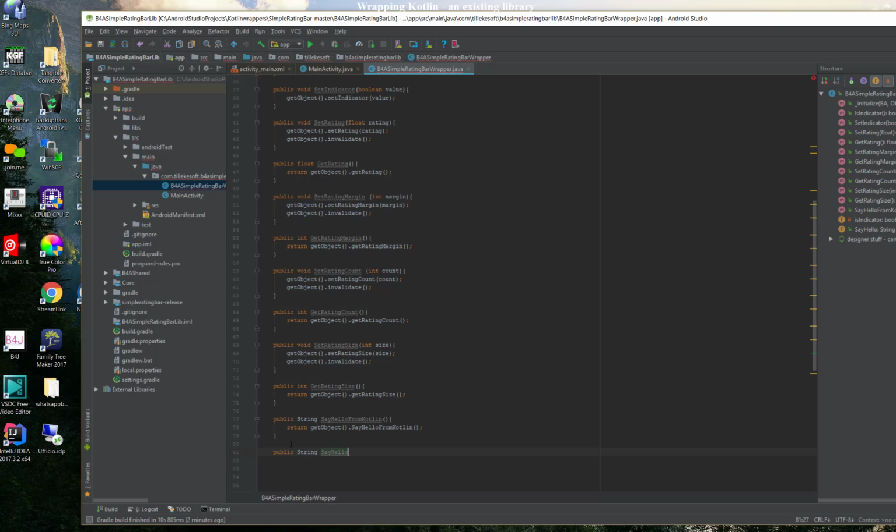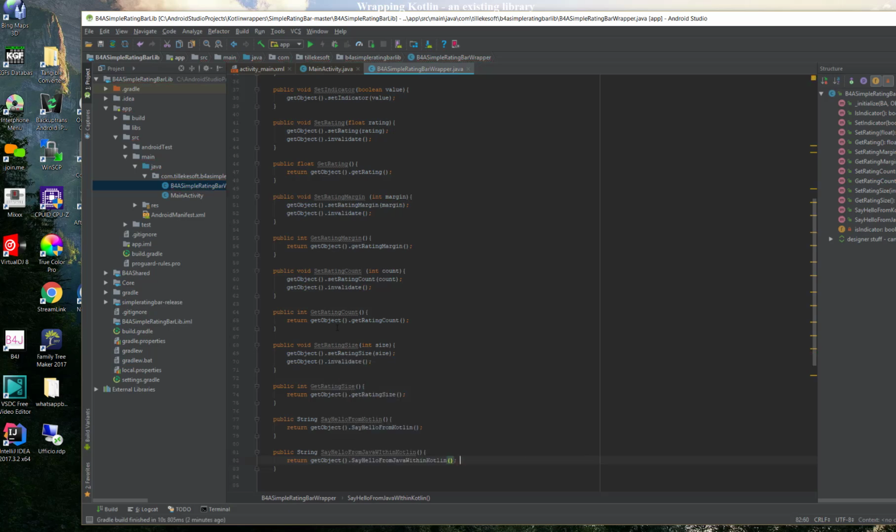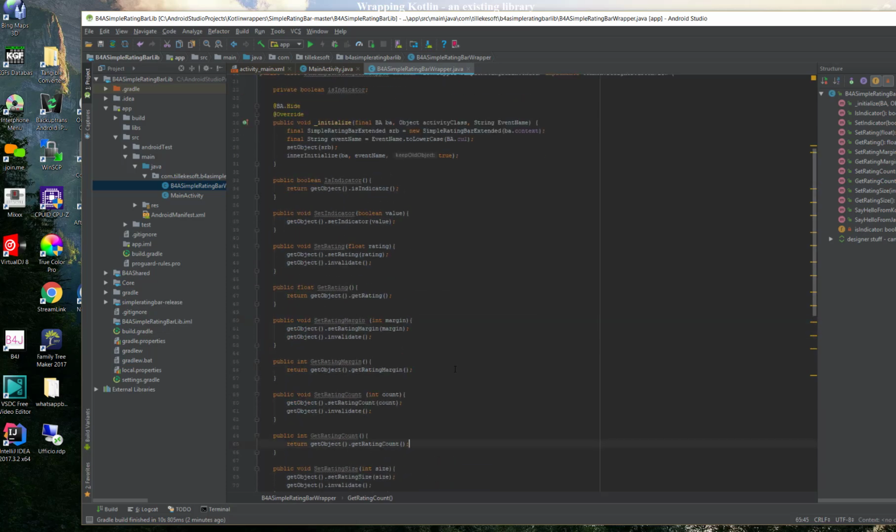Say hello from Java within Kotlin. And here we return say hello from Java within Kotlin. So as you can see now, this code here is actually from the library, from the simple rating bar written in Kotlin, while this is from the extended class written in Java.